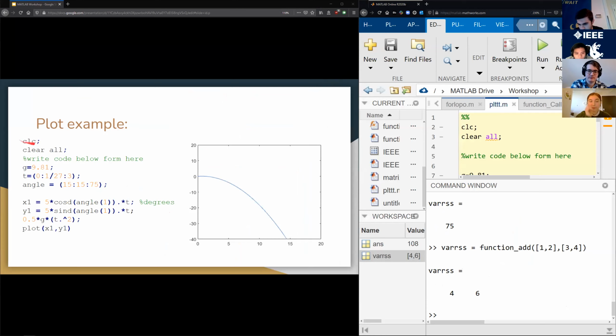And so we have CLC, which clears the command window, clear all, which clears all our workspace and figures. And then we have 9.8, which, you probably remember, is the special number for gravity acceleration. And then we increment by 1 over 27 from 0 to 3. That's our time. And then our angle is 15, start at 15, increment by 15, and end at 75.